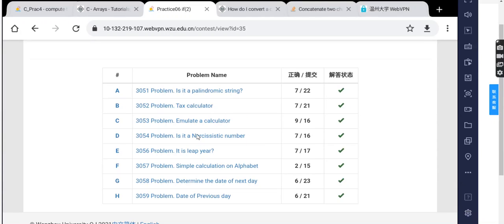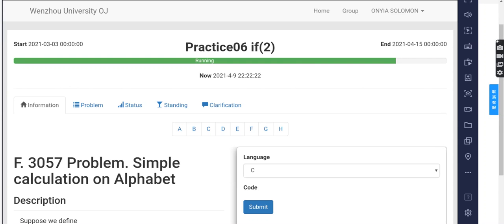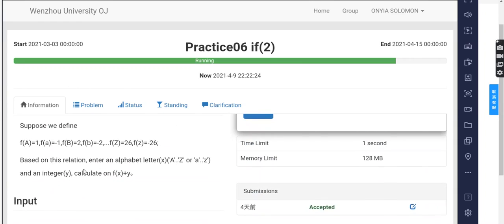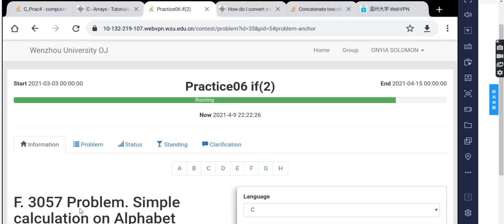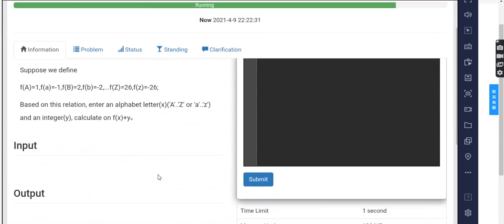Welcome back to another tutorial on how to write code in Python. Today's tutorial will be based on a particular problem, which is a simple calculation on alphabet. First of all, you just need to understand the question.